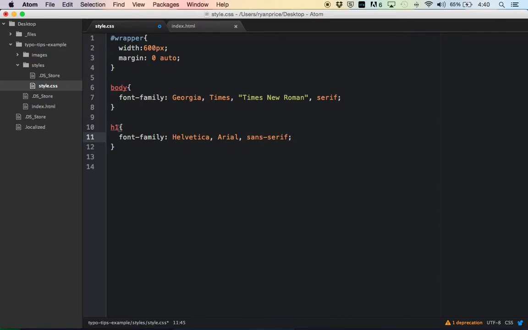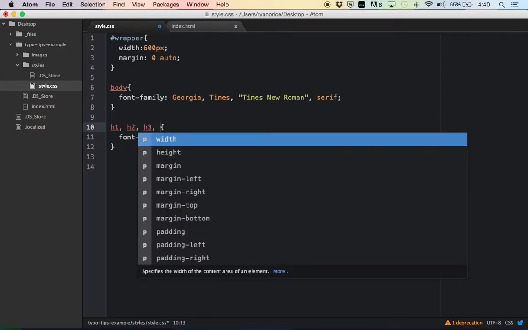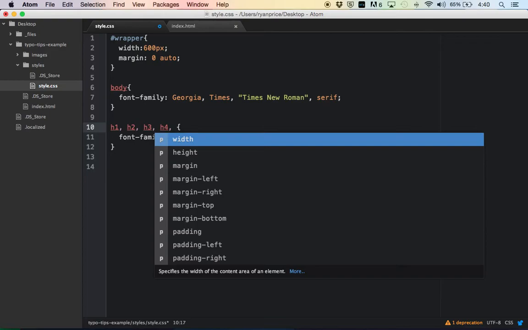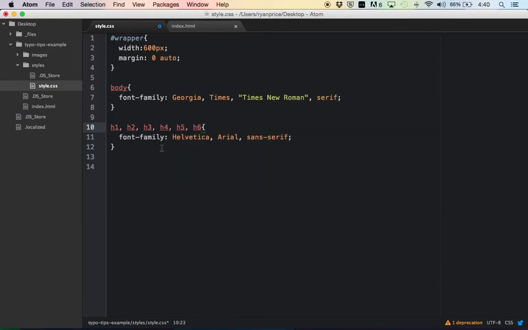So we could copy this out again for the H1s and the H2s and H3s and 4s and so on, or we could write comma H2, comma H3, comma H4, comma H5, and comma H6. So now all of our headings have the same rule, which makes life nice and easy and simple.